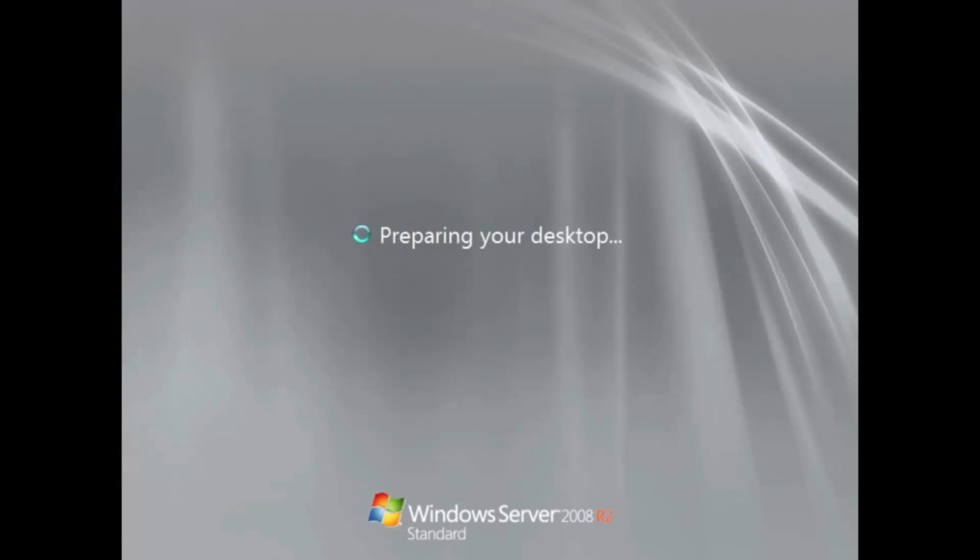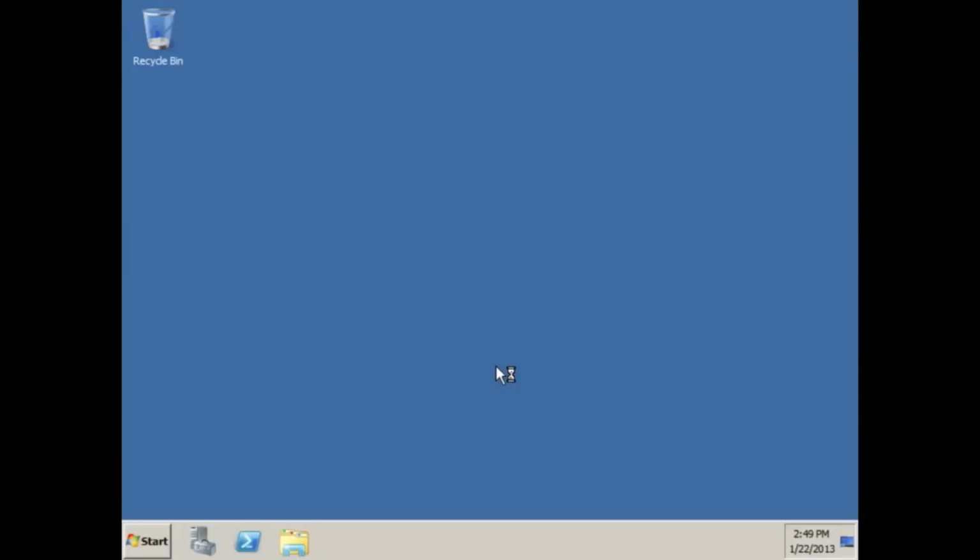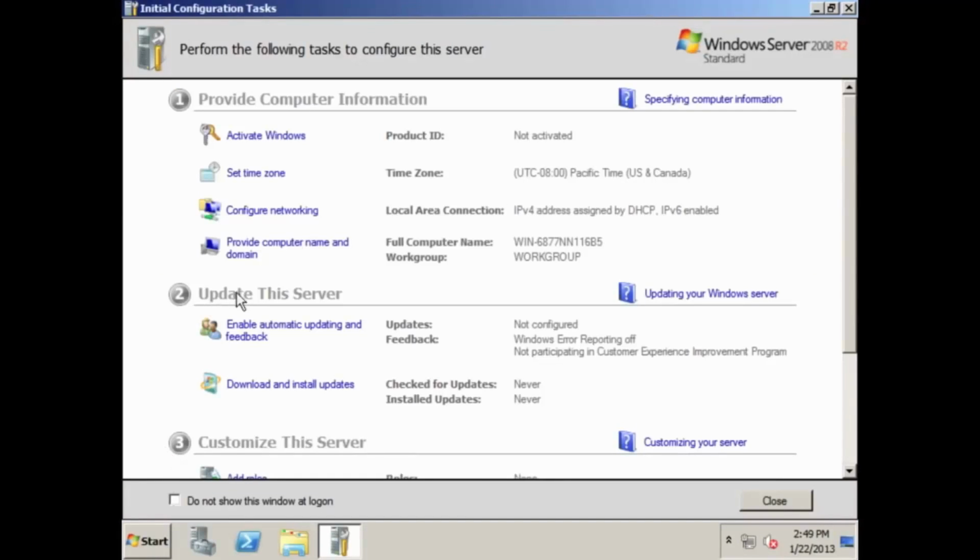Now keep in mind the default user account in Windows is administrator. For Linux, it's root. So do keep that in mind if you're more of a Unix, Linux kind of background person. All right, now at this point, Microsoft presents us this initial configuration task.